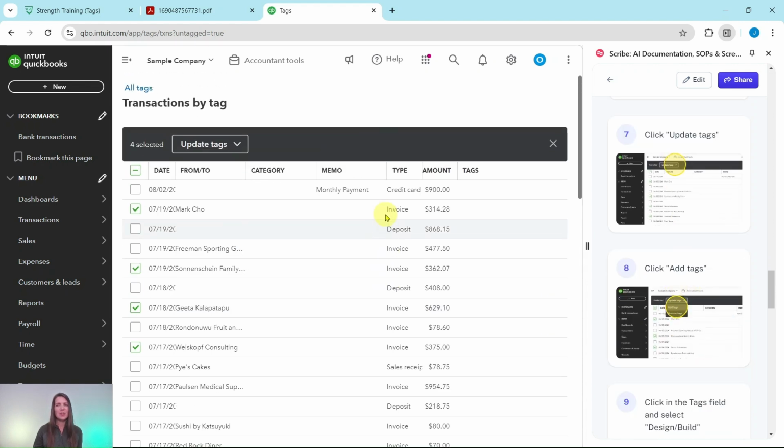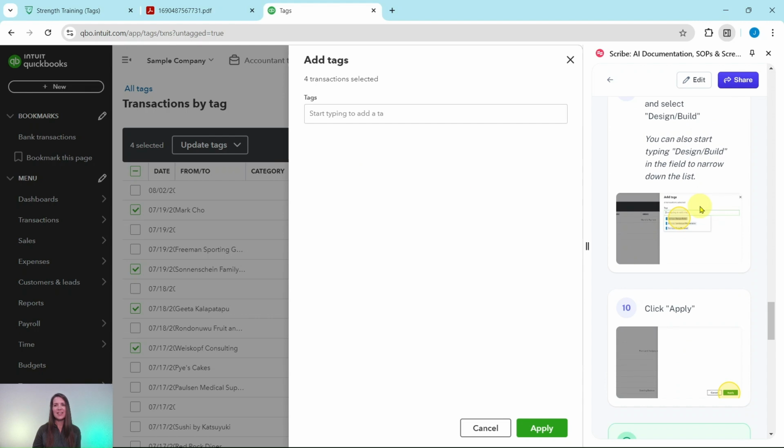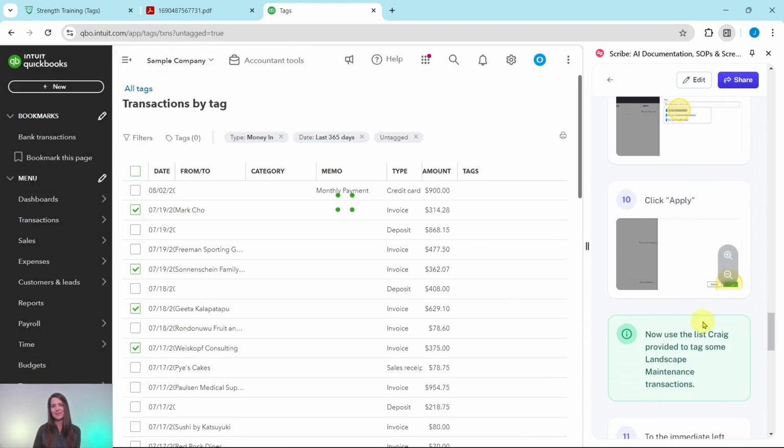All right, so now we're going to scroll back up to the top and we're going to click on Update Tags and then select Add Tags. And for this one, they are the design build. So we're going to click into this and you will see it. You can either start typing design build or you can just click into it and you will see the list of tags here. For us, we only have a couple of tags, so it's really easy just to click and then find it. But if you had tons of tags as you're working on client books, you may want to type it in just to find it a little bit quicker by narrowing down that list. So go ahead and click on Design and Build, and then we're going to click on the green Apply button.